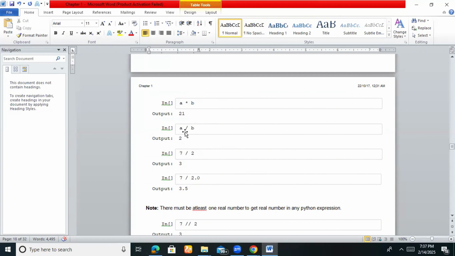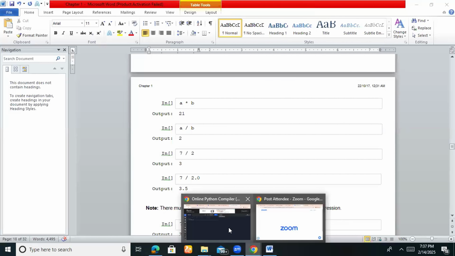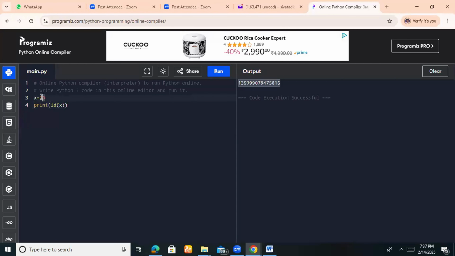This is multiplication. This is slash. Earlier you had to give dot zero to get 3.5. Now that is not required. Let's quickly see how it will give now. See, I haven't given any dot, right? Earlier we were getting only zero in the old compiler, so in that case we had to give this dot zero. Now, no worry about that.